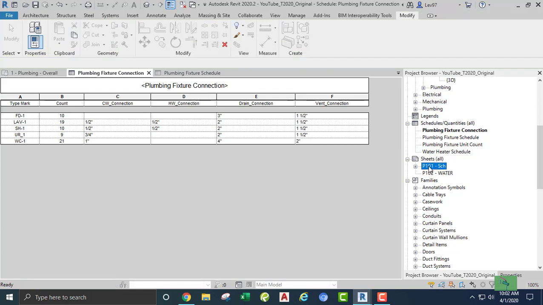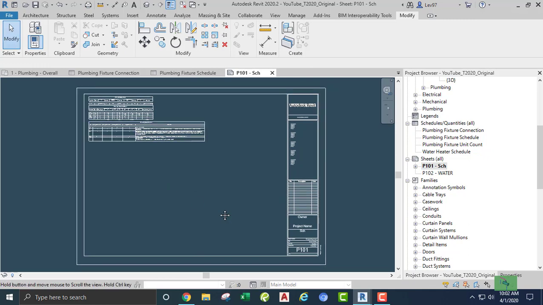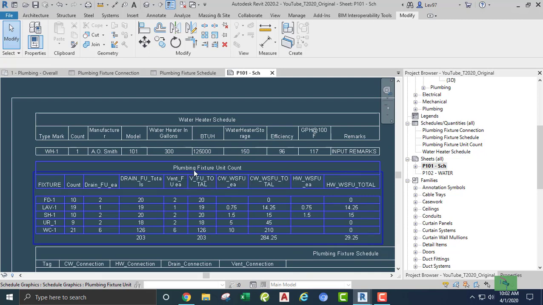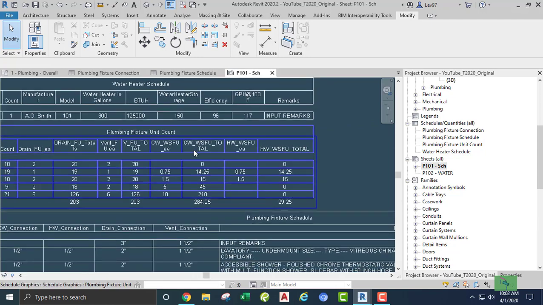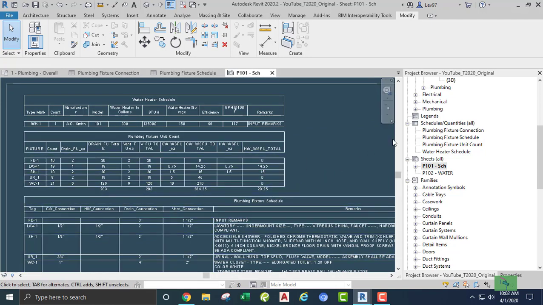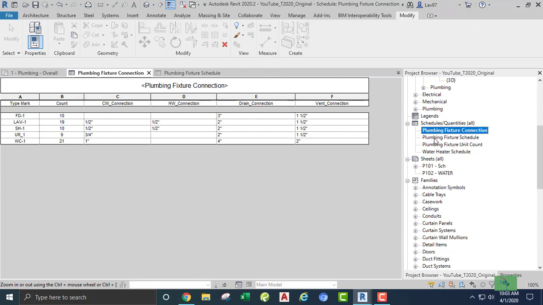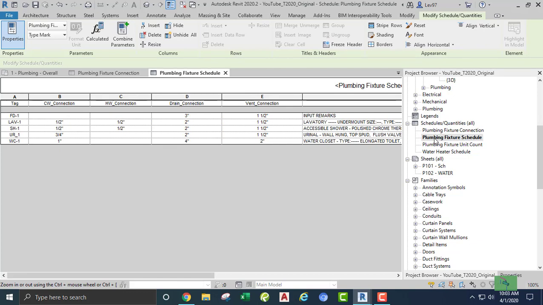Just so on that sheet, for your sheet, I have a water heater schedule, plumbing fixture unit count, plumbing fixture connection, and plumbing fixture schedule. So the connection and the schedule. What's going on here? What's the difference?